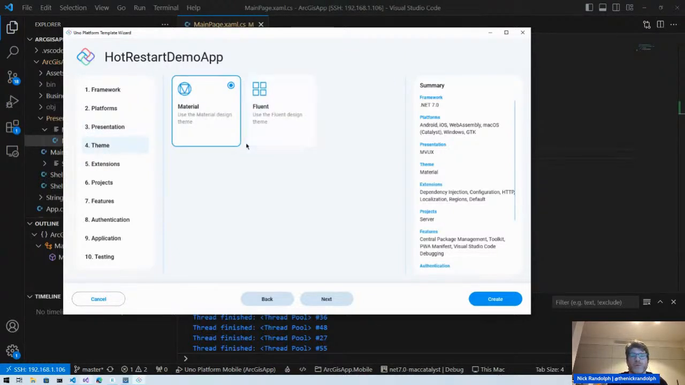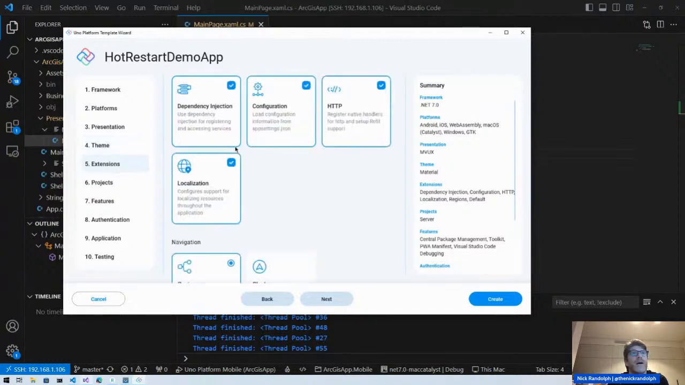Themes, we can pick between Material, which is the default, and Fluent. A lot of apps are built using Material. But if you like the Windows look and feel, then go with the Fluent look. Extensions offers a whole bunch of stuff, not the least of which is the host builder. So essentially a dependency injection capability.